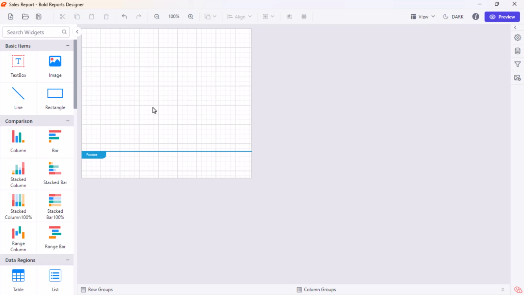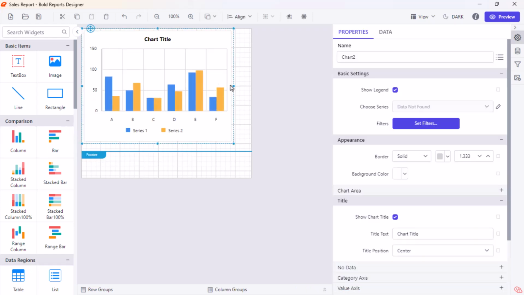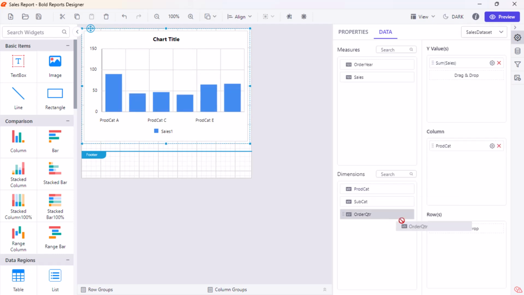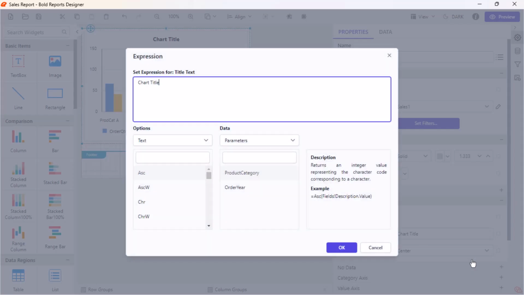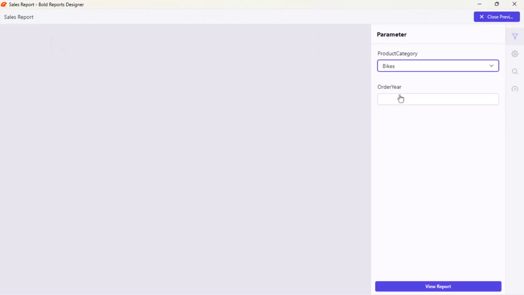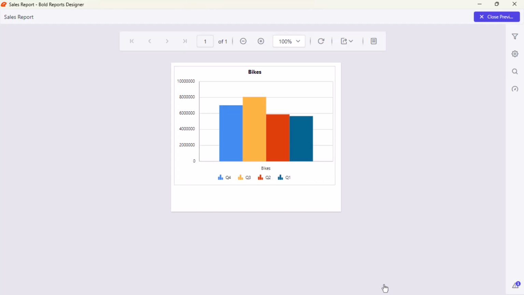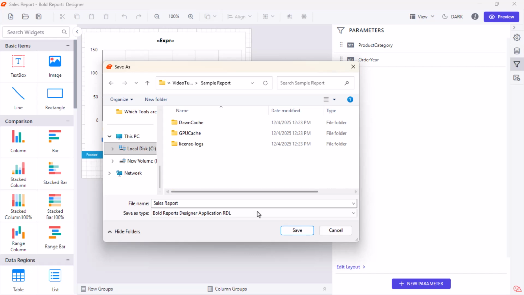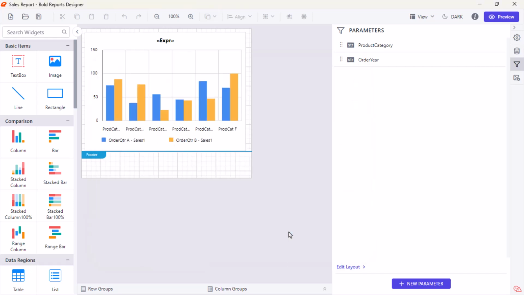Bold Reports provides a report designer specifically built for creating and editing RDL reports with ease. Using the designer, you can create RDL reports visually using drag-and-drop widgets. Design tables, matrices, and charts. Add parameters, expressions, and filters. All changes are automatically saved in RDL format, ensuring full compatibility across reporting environments.